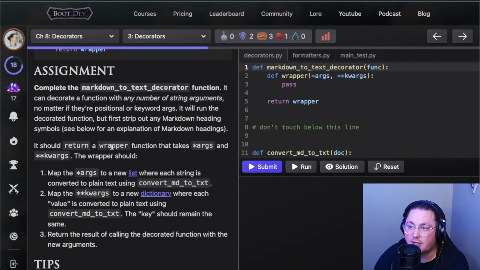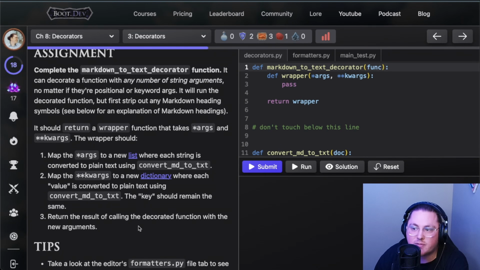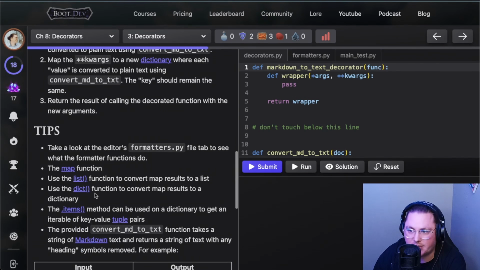It should return a wrapper function that takes the args and kwargs, and the wrapper should map the args to a new list where each string is converted to plain text using convert_md_to_text. And then it's going to map the kwargs to a new dictionary where each value is converted to plain text using convert_md_to_text. The key should remain the same. So then we're going to return the result of calling the decorated function with the new arguments.